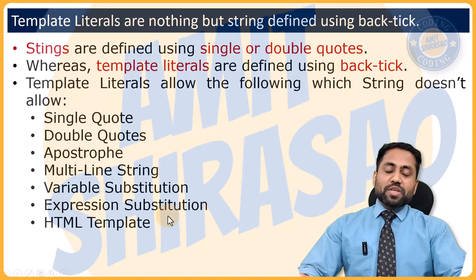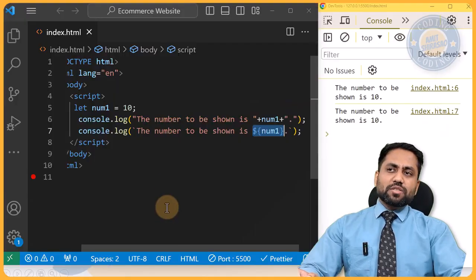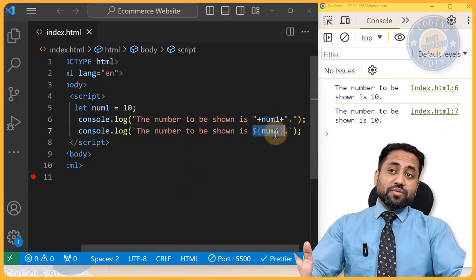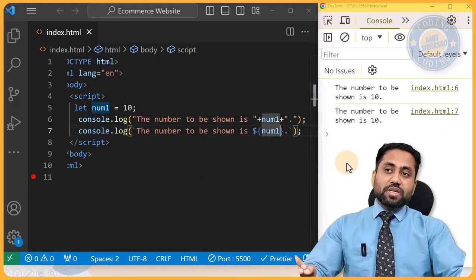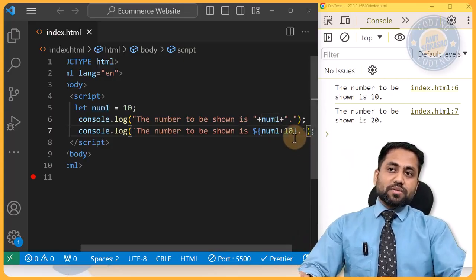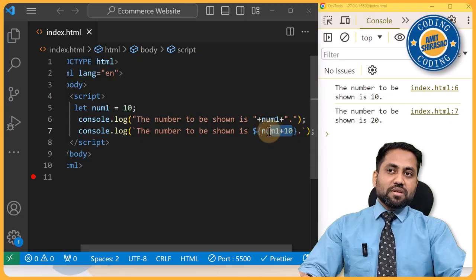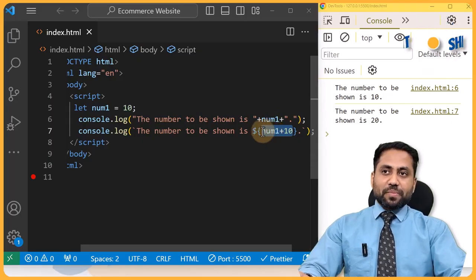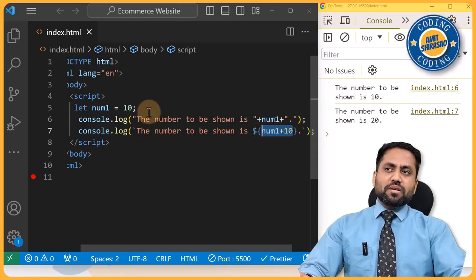Next thing is expression substitution. Let us say expression means what? Here there is only one variable, but instead of this, if it would be something like this, this is basically an expression. I'm using that variable, but I'm also doing some operation on it. So this is called an expression.